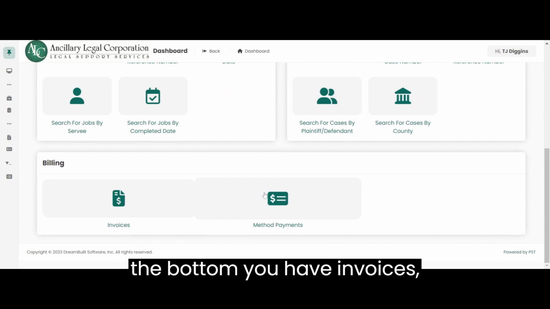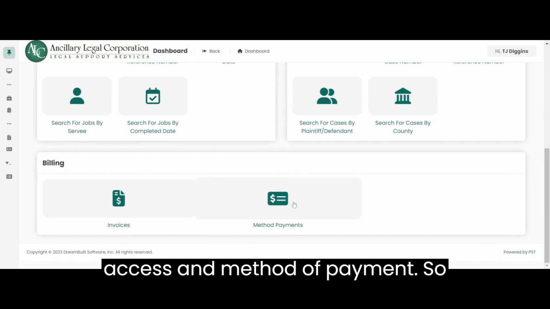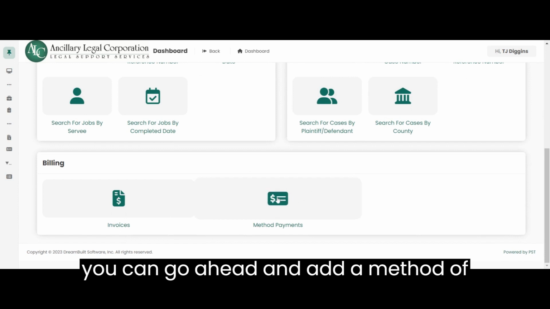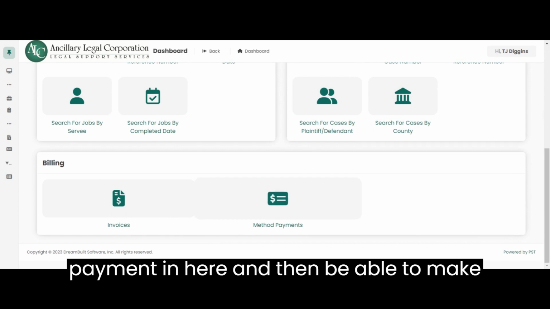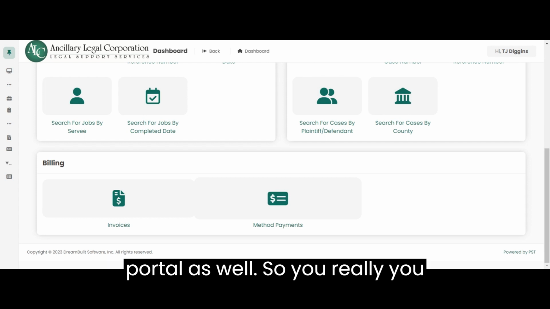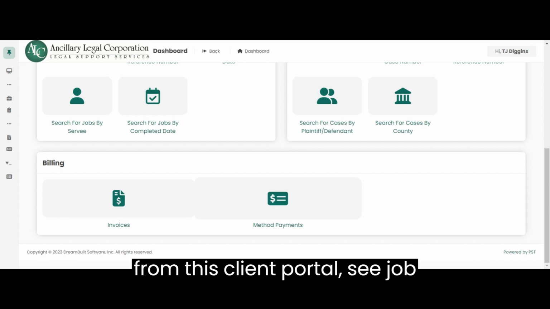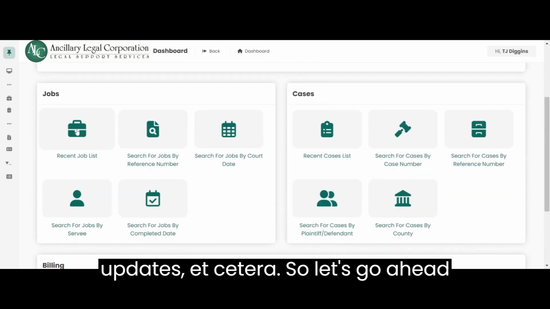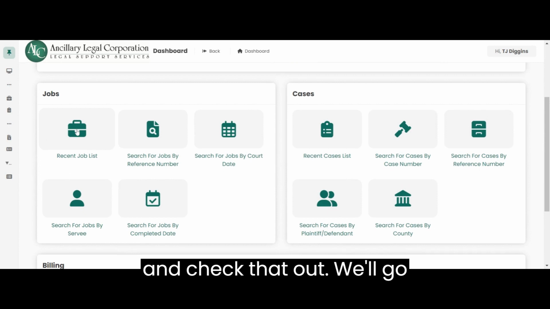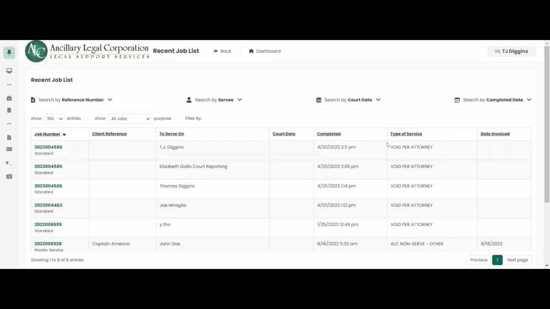And then down at the bottom, you have invoices, access, and method of payment. So you can go ahead and add a method of payment in here and then be able to make payments directly from your client portal as well. So really you can do everything you need straight from this client portal, see job updates, etc. So let's go ahead and check that out. We'll go to a recent job that we've done here.